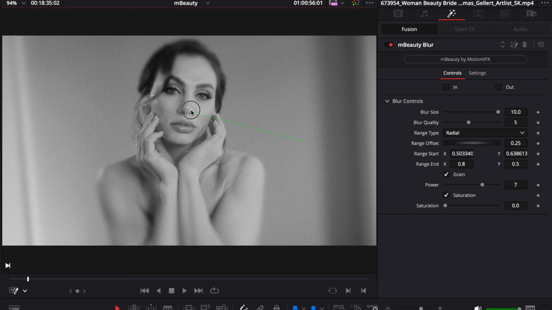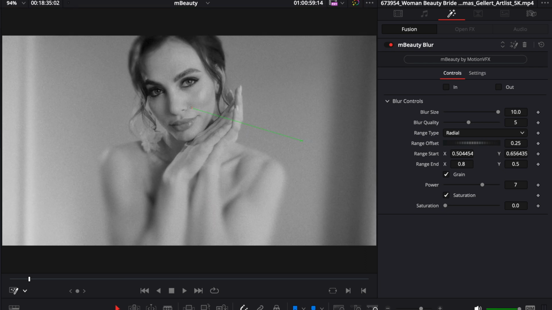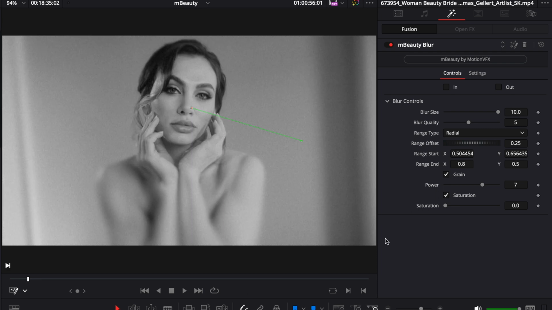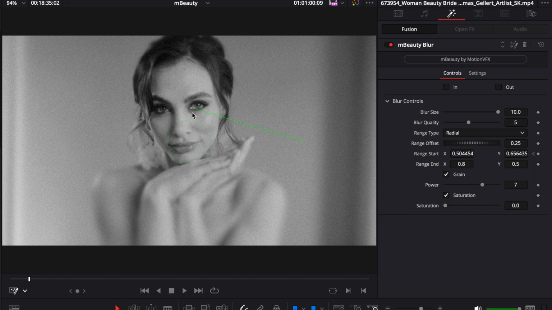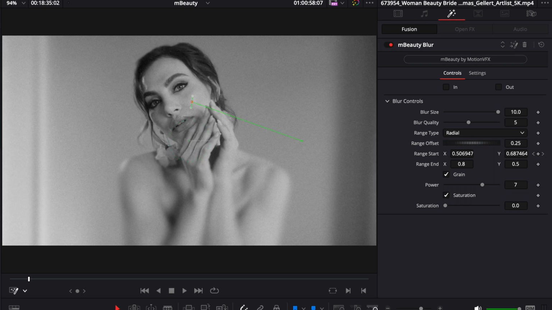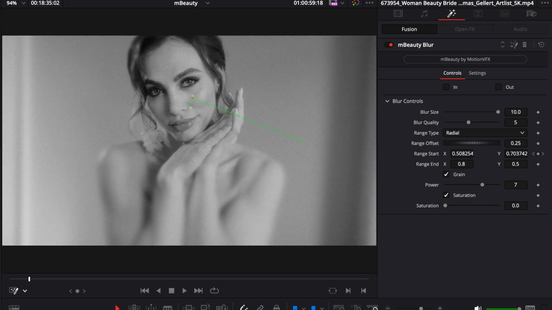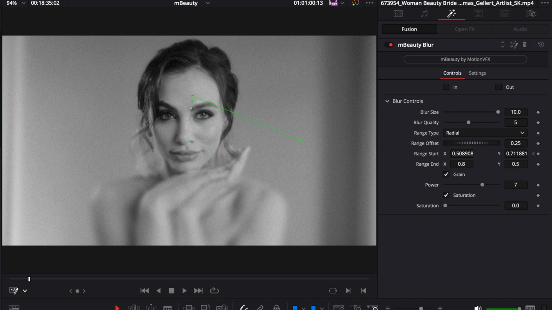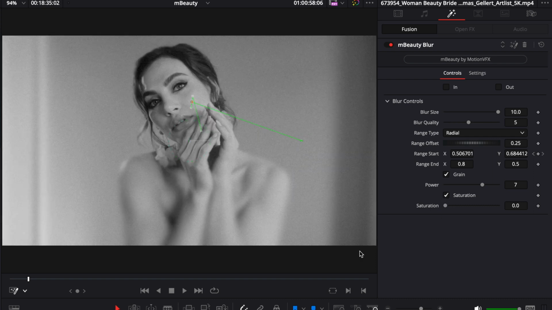And what you can do, moving this around, let's say the model was moving around quite a lot and the position's not always staying in the center, you can always keyframe having the blur start here. Then when we get later on, we can move it a little bit up there and it automatically will move. As you see that red box, that is the blur moving, so that range start is always being on her face. Then lastly, you have the grain and the saturation.